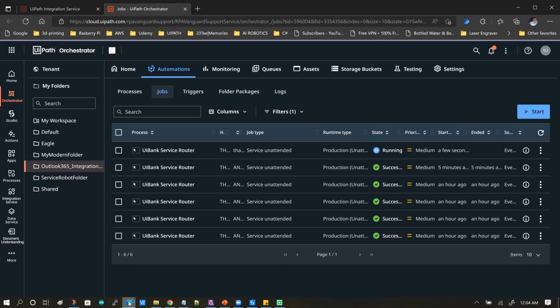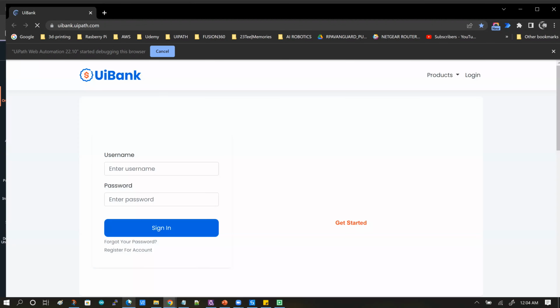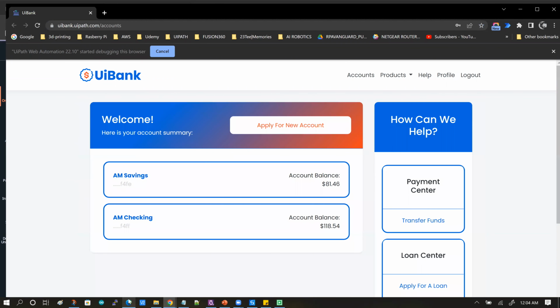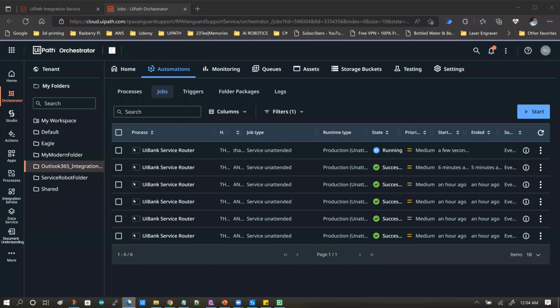So the service router has triggered the banking application, this time a UI-based process. Now it is launching the UI Bank website, and now it is going to log in and return the current checking and savings balance back to the customer. That's it. It has completed and I have received an email. Let's go back to the email and check the status.